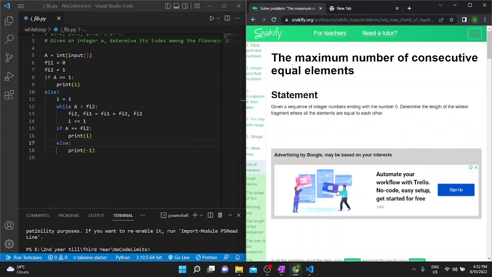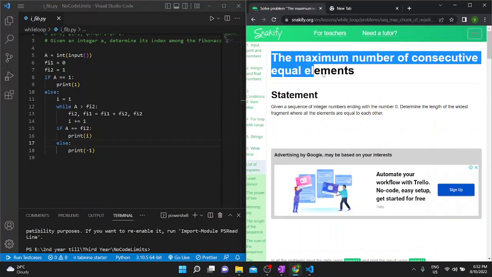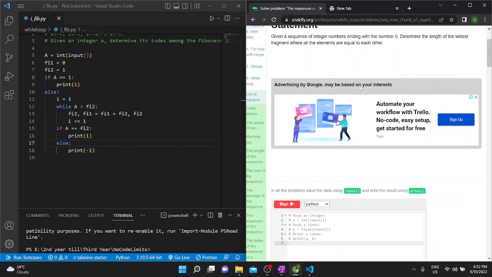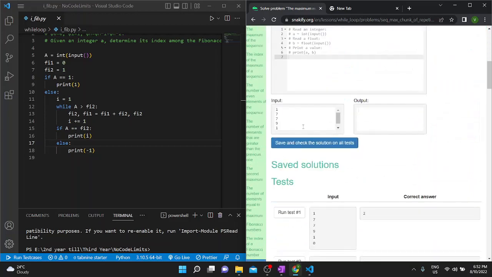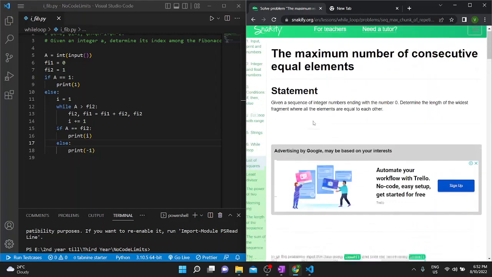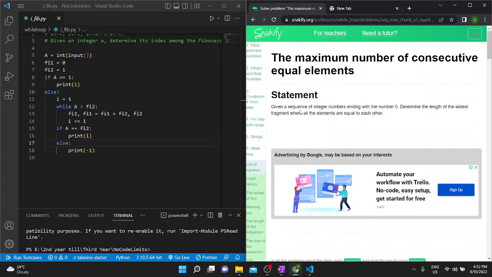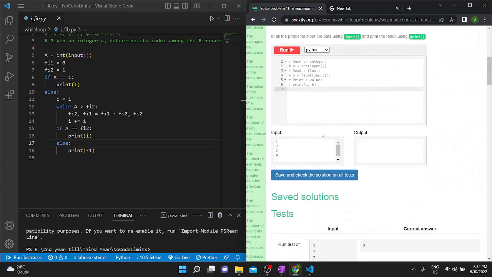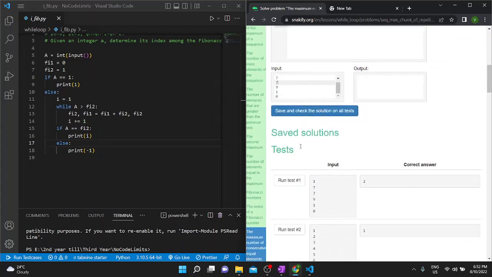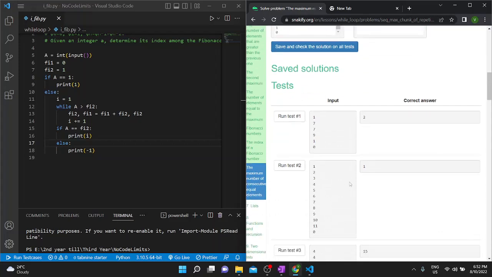Let's see the last problem of today's tutorial. It is about the maximum of consecutive equal numbers, so equal elements. The problem statement says: given a sequence of integer numbers ending with 0, as in all the problem statements, we have to determine the length of the longest fragment where all the numbers are equal to each other. See here, the numbers 7 and 7 are equal to each other, so these are the two numbers, and we have to print simply this.